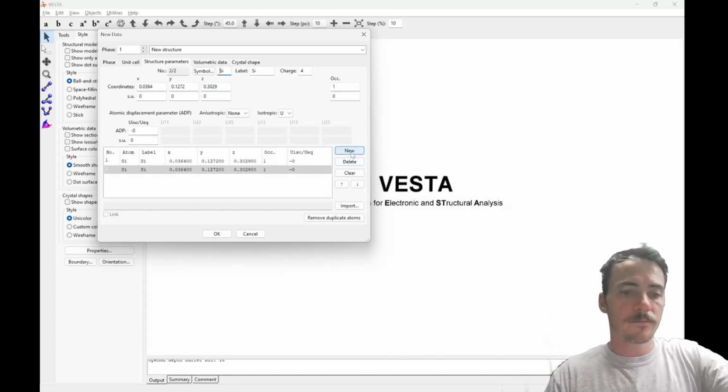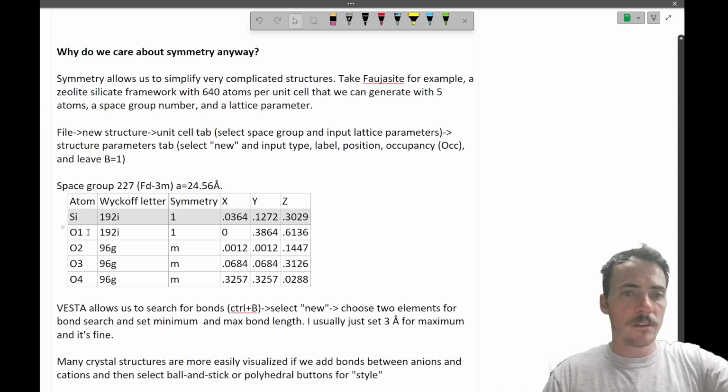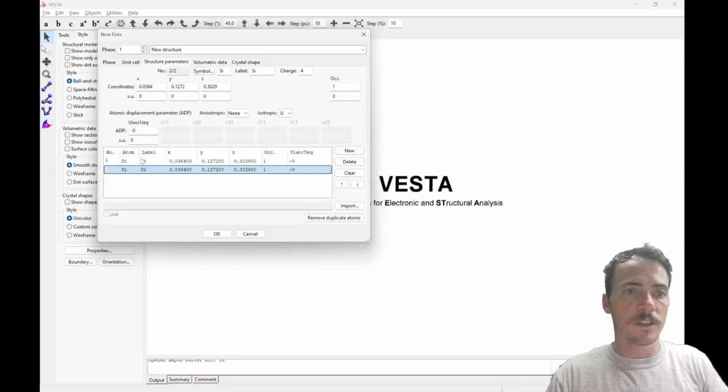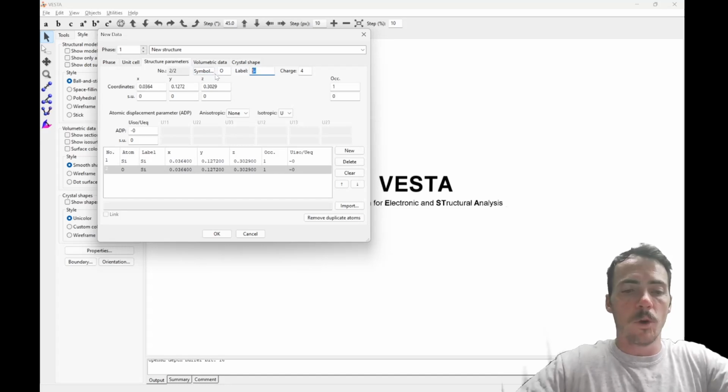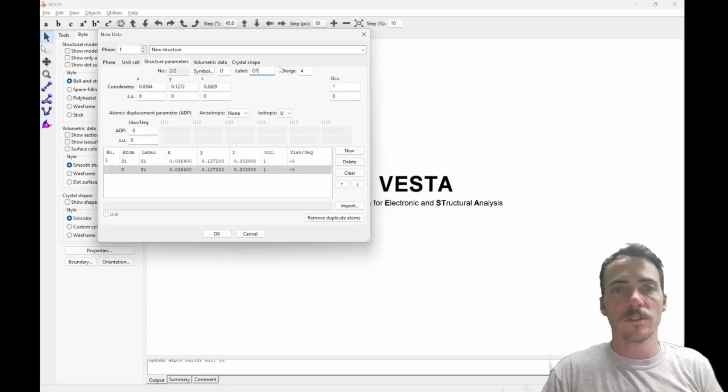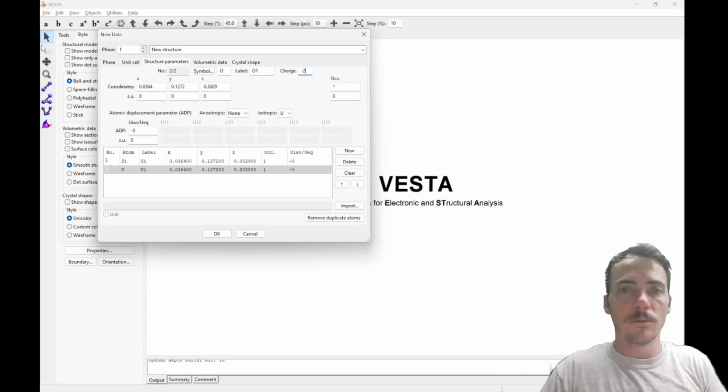Now let's add another one. This time it's oxygen. By default, it used silicon again, so let's change it from silicon. This one's going to be oxygen. We'll call this oxygen 1, because there's going to be 4 different oxygen sites. And this guy is -2, okay?